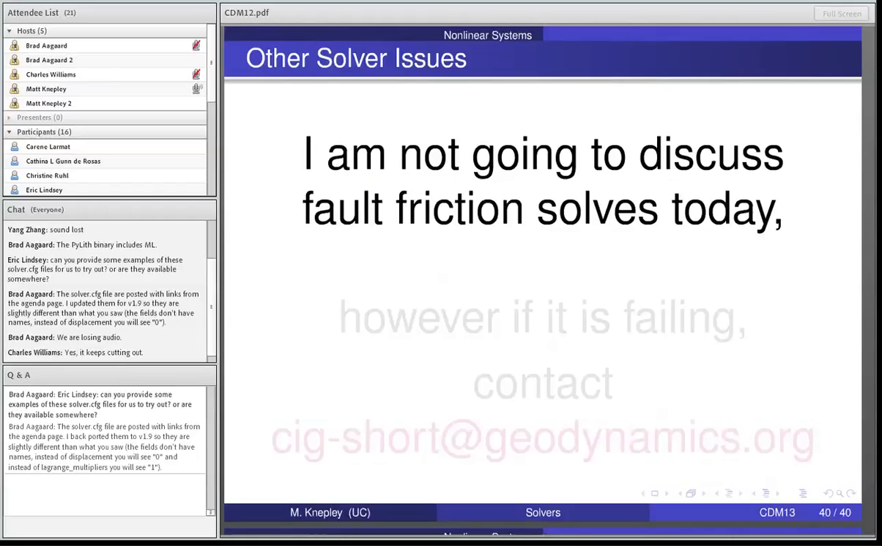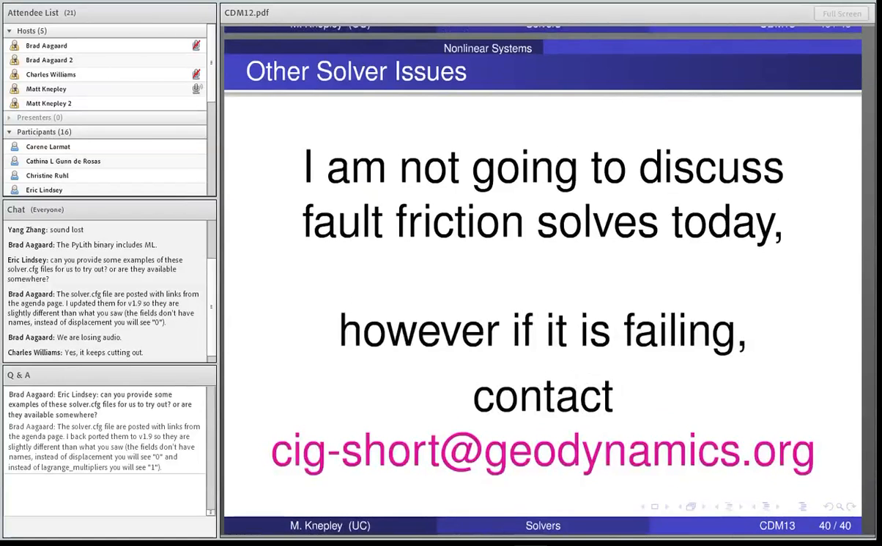So I'm not going to talk about fault friction today, but if it's failing, this is the place to ask your questions, and feel free to ask solver-based questions to this list. There is also a PETSc list, but this list will be specific to PyLith, and I think it's the right place to start PyLith solver questions. If they become more general, we can move to the PETSc list.